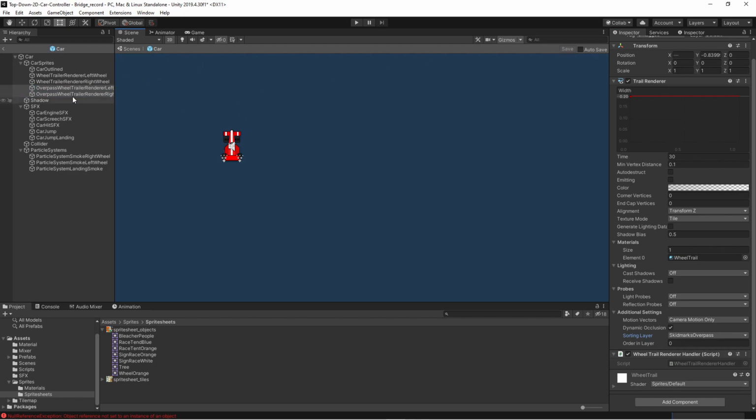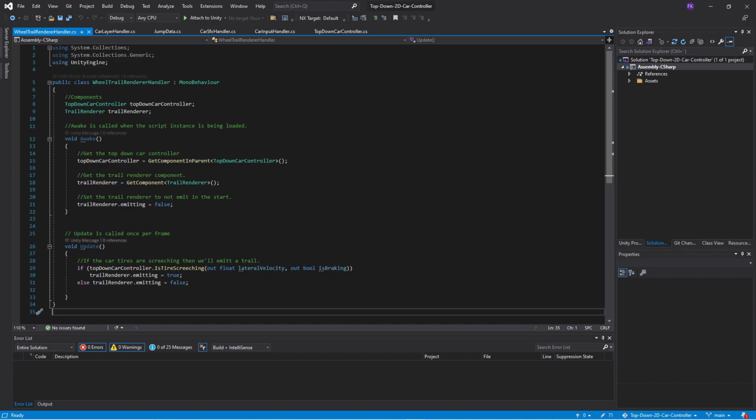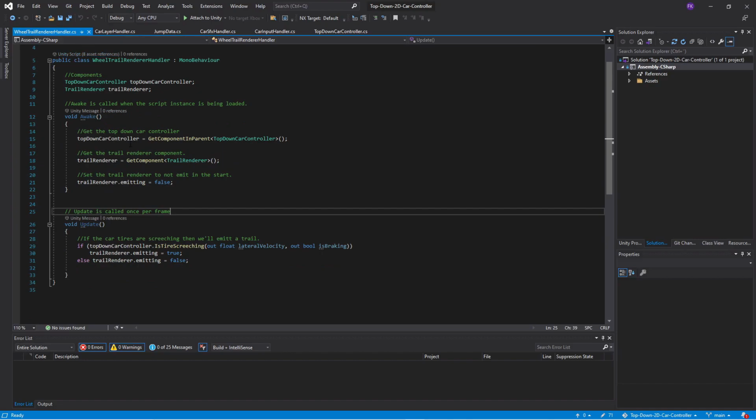press save. Now we need to change how the wheel trail renderer also works, so that we know which is what. So let's open the script in Visual Studio. Looking at our code for the wheel trail renderer, we already know that it's being triggered by this code. When the tires are screeching, we're going to call this. So we need to change what type of trail renderer we are activating and deactivating.